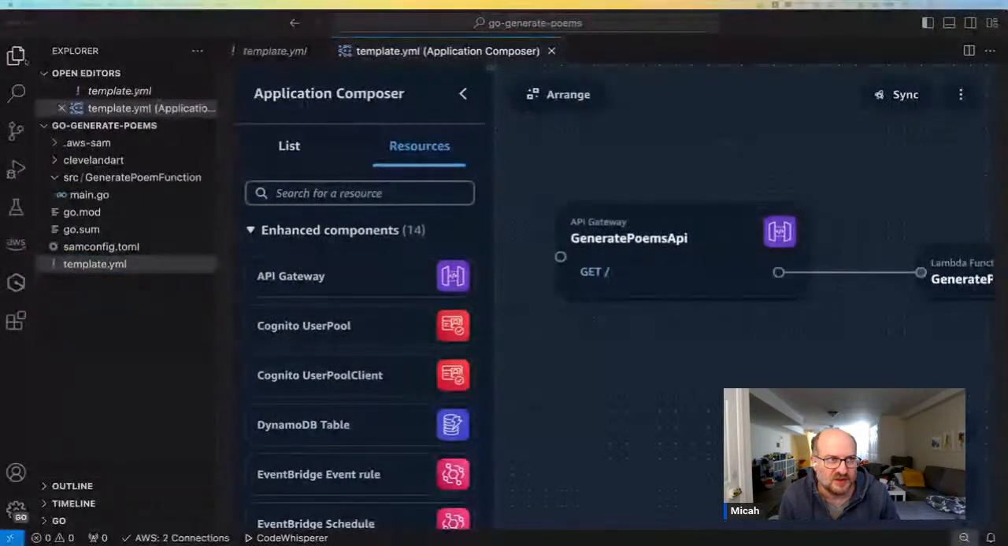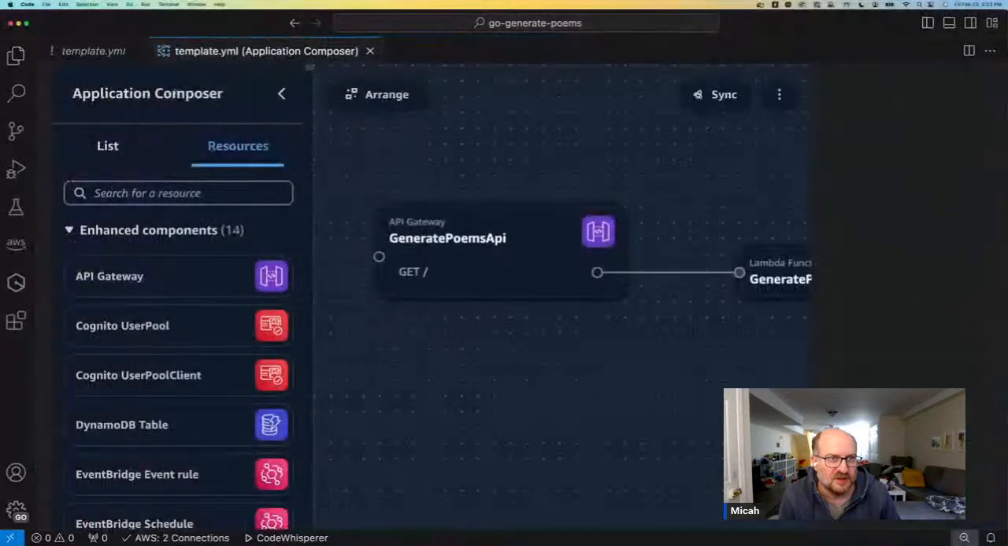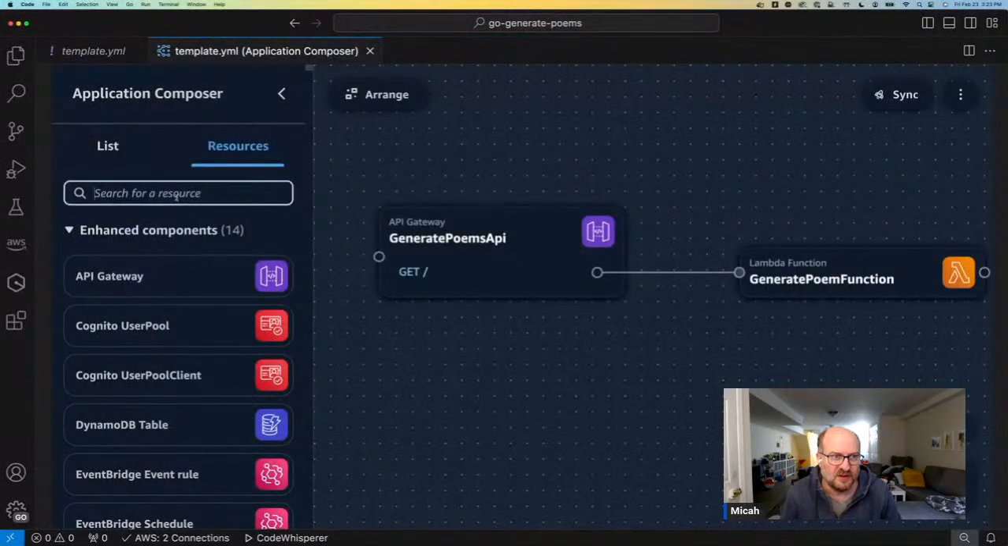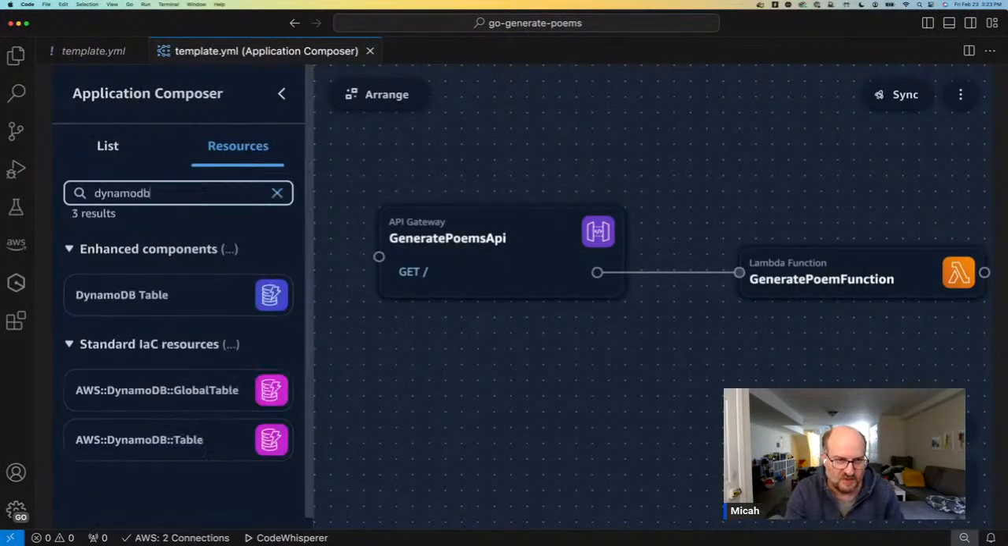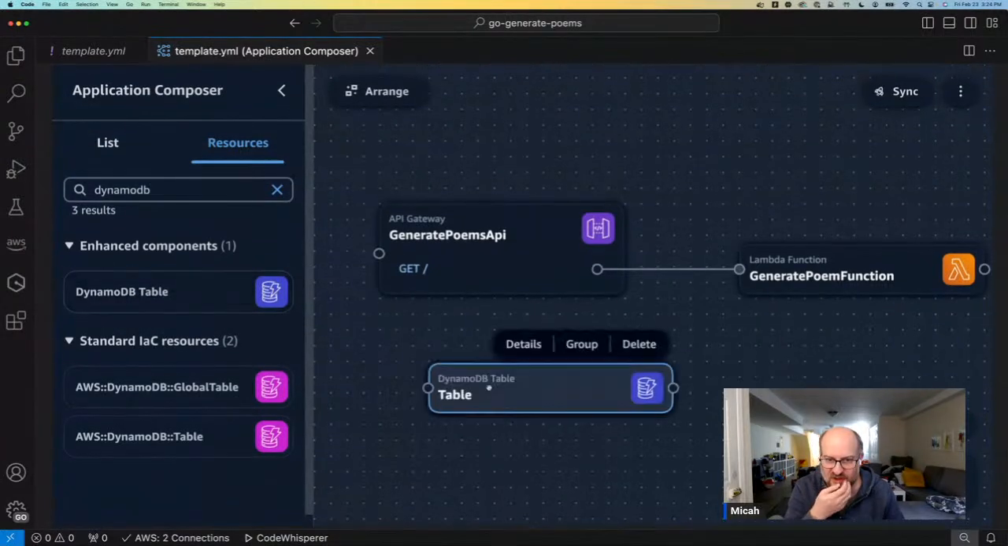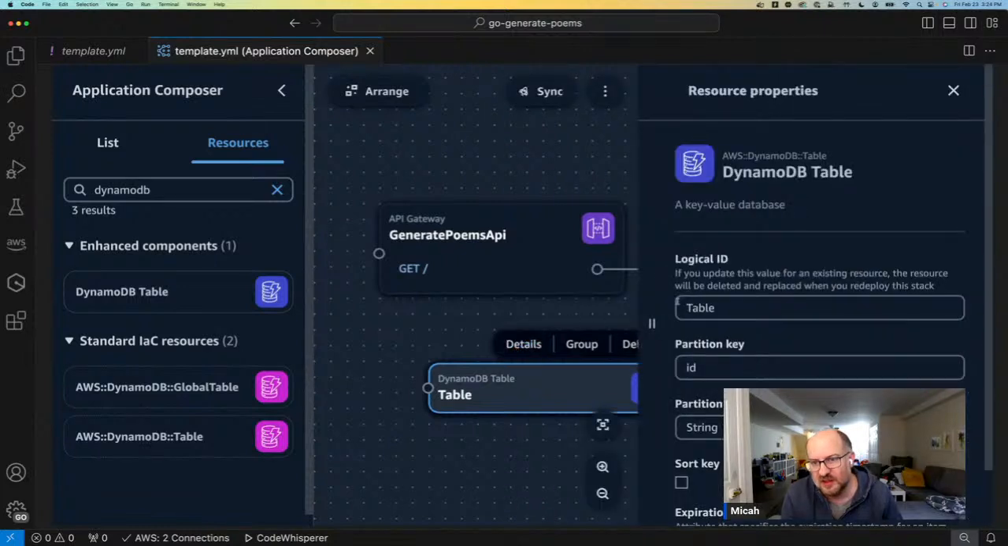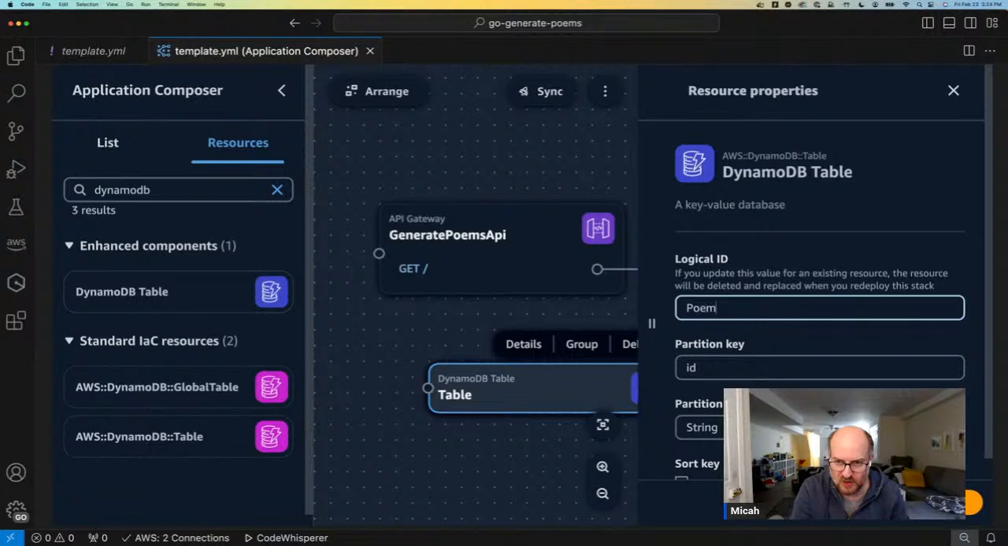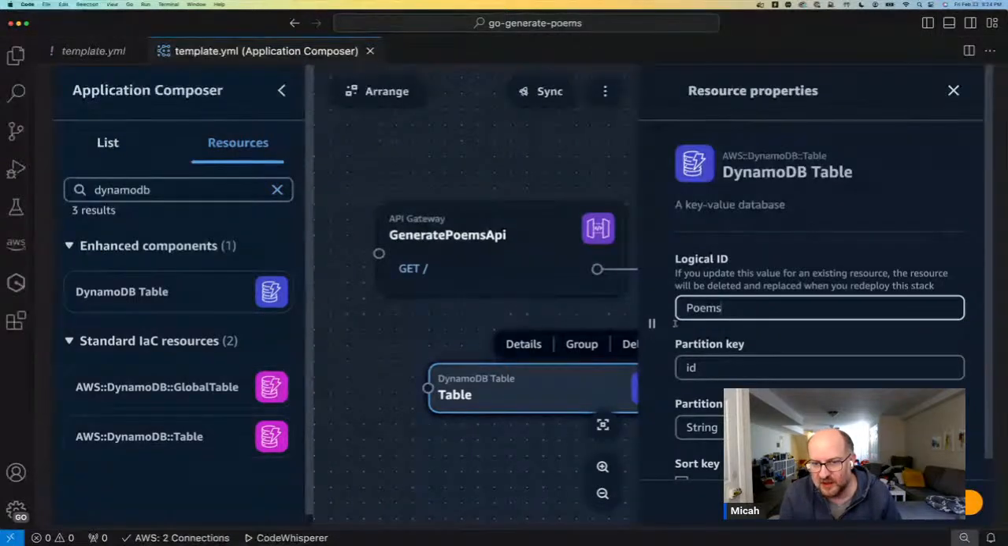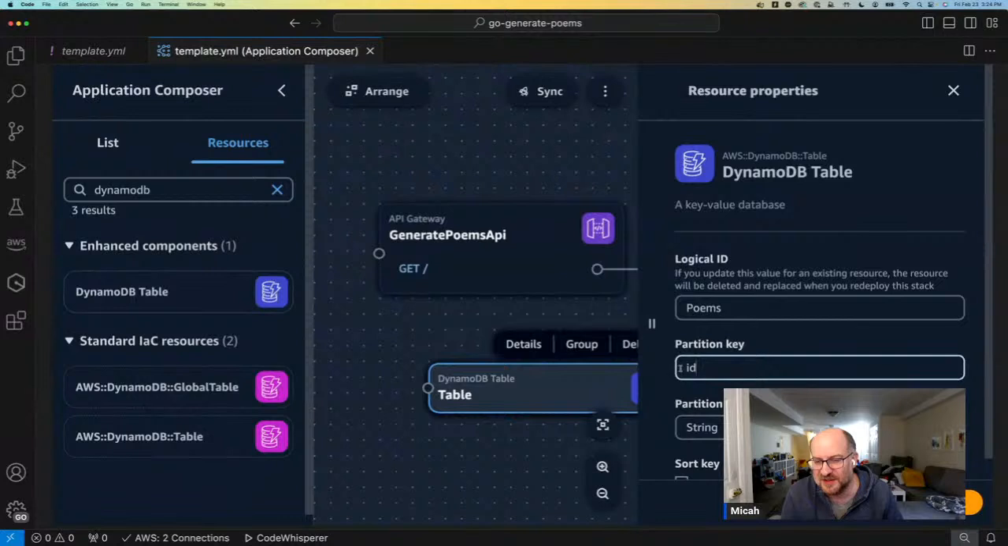So here's Application Composer. And we're going to find a DynamoDB table. Here it is. We're just going to stick it here and look at its details. So you can give it a logical ID. Let's just call it poems. It's already got our partition key. It sort of guessed what our partition key is going to be. I was going to call it ID also.